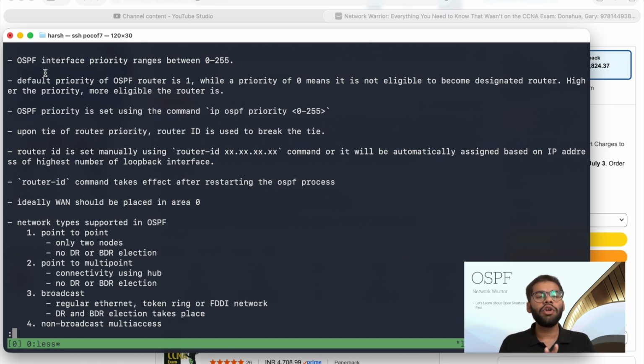Upon a tie in router priority, the router ID is used to break the tie. For example, every router has a default priority of 1. If we connect routers and start the OSPF process on them, the router priority will be a tie. So in order to break the tie, the OSPF process uses the router ID, and the router ID is the highest IP of any loopback interface.